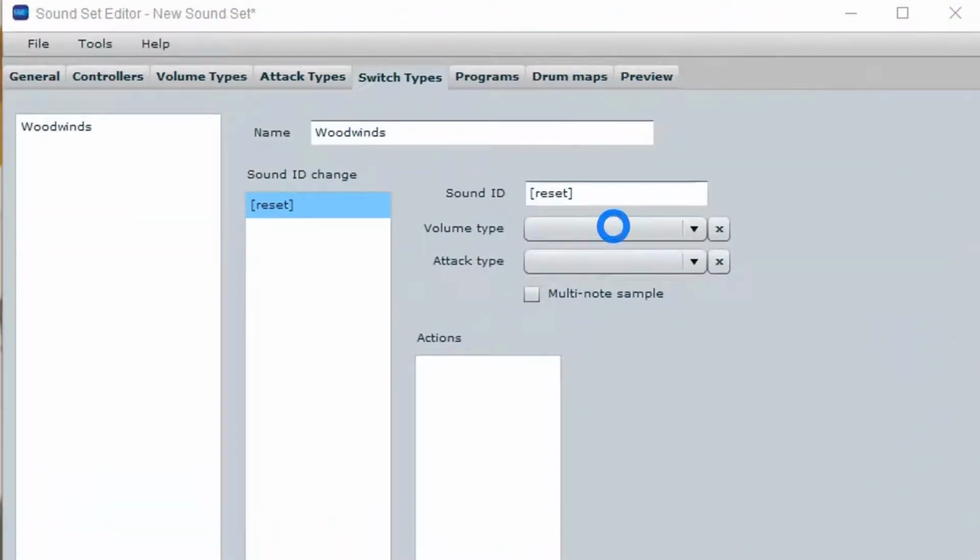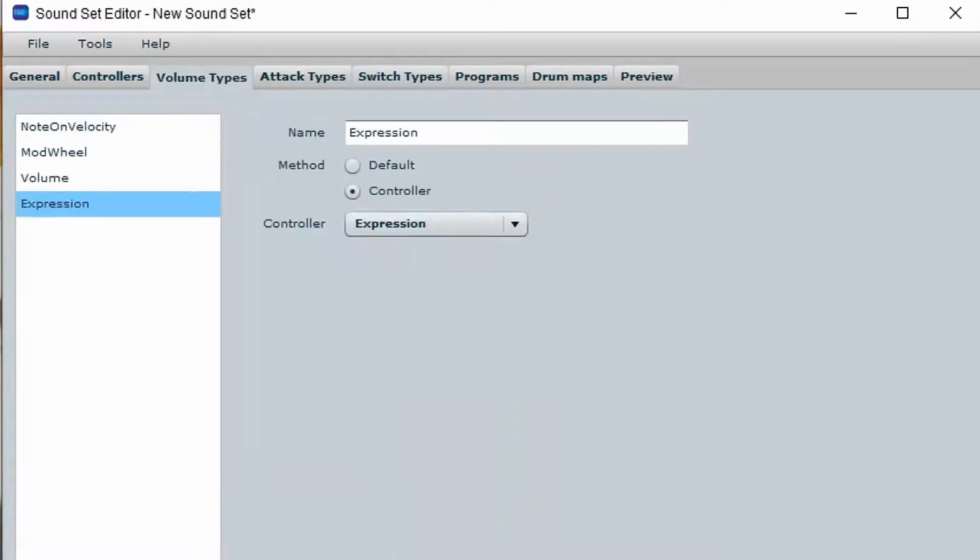And so right here, right under sound ID, you're going to say reset in brackets. Leave that as it is. Right underneath that, we have volume type. Now volume type is referencing the volume tab that we were at before, and I said that this is controlling more or less the dynamics.